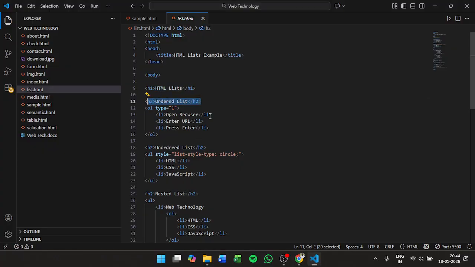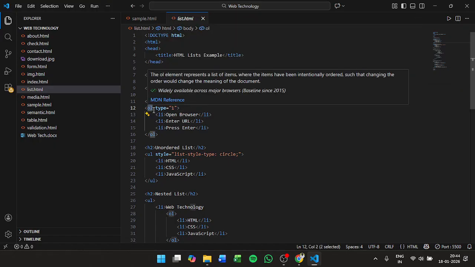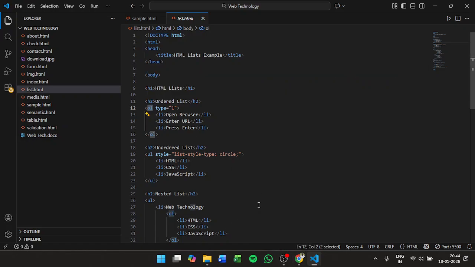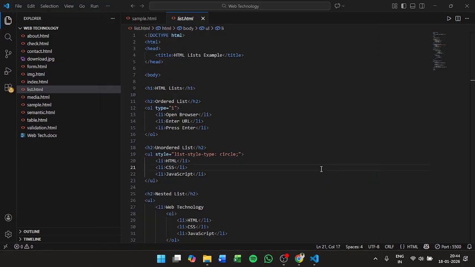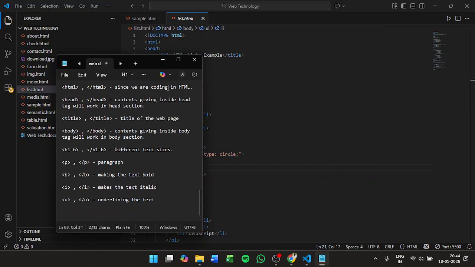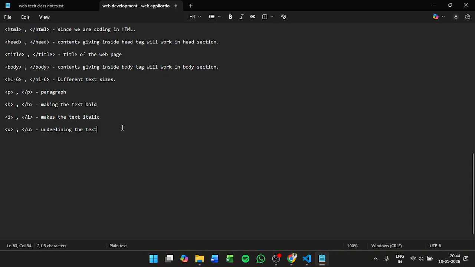Okay, so coming to our ordered list. Okay, in order to create an ordered list, the tag which we have to use. Okay, I'll make a note also. Just give me a second. Notepad. Yeah, yeah. Okay, so till underline text we saw, strong and all we saw. Okay, so to create, okay, I'll make a section. Just give me a second, guys.